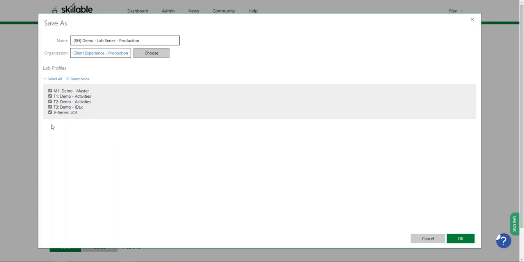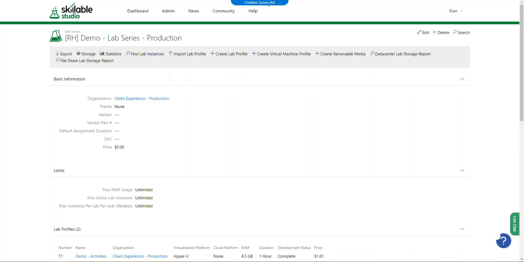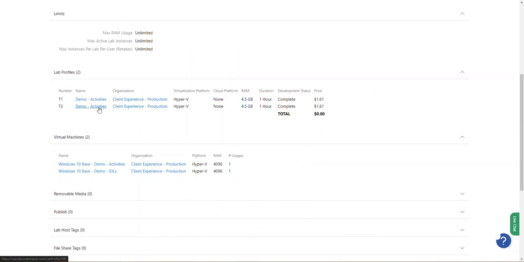And the last option is what lab profiles do I want to be in this new series that I'm creating in production. And for the sake of the demo, I'm going to duplicate T1 and T2. When I push OK, I get the message that my new lab series has been created successfully and we're in it. So the lab series is there. I can see my organization is now production, and I see the 2 lab profiles with their associated virtual machines that are now in my production environment.